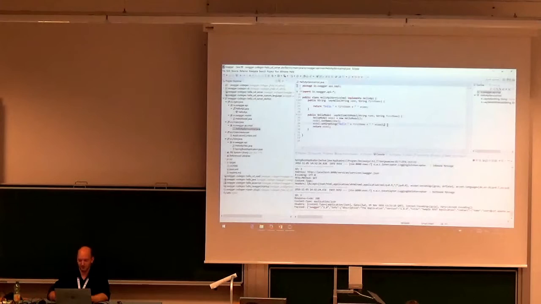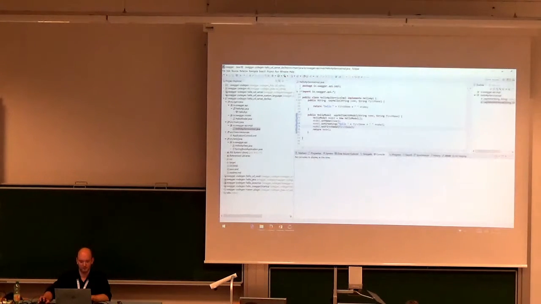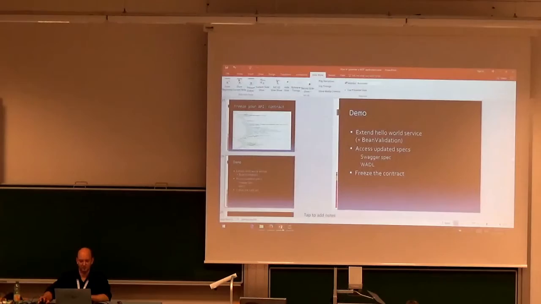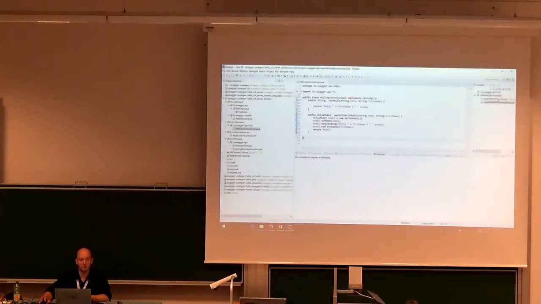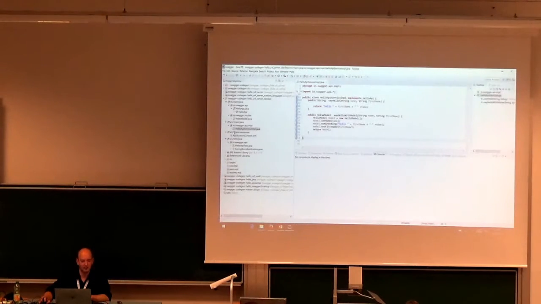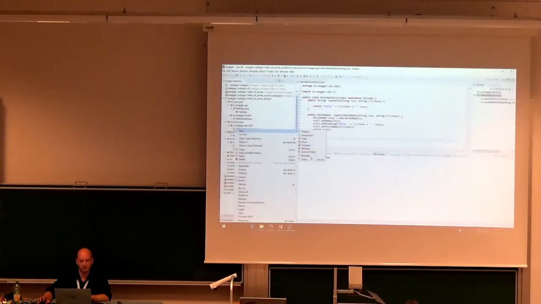I forgot to set the first name. Yes, that's correct. In the next step, we want to freeze the contract so it doesn't get changed accidentally. I can create the contract file here.